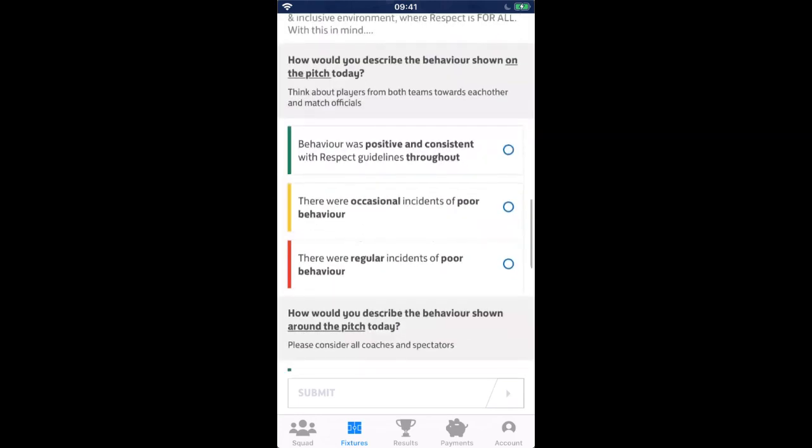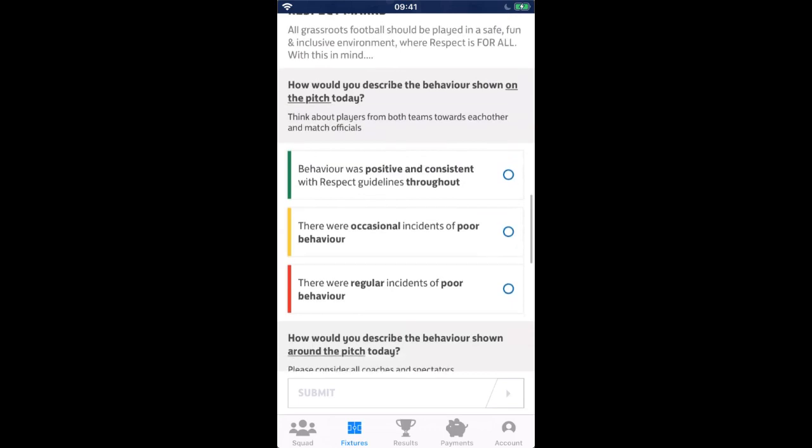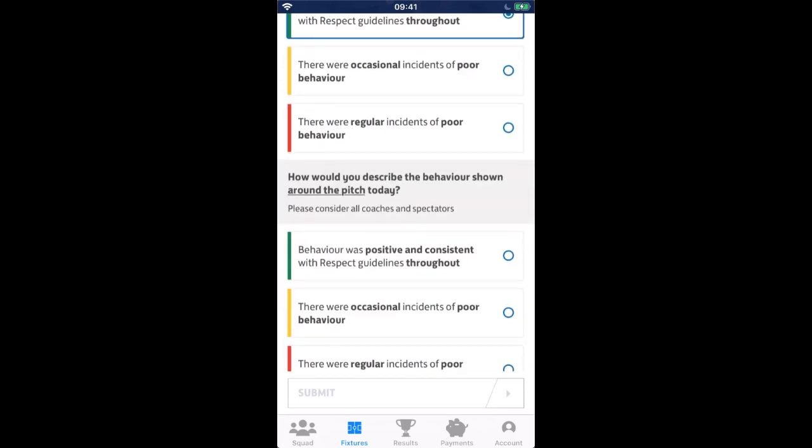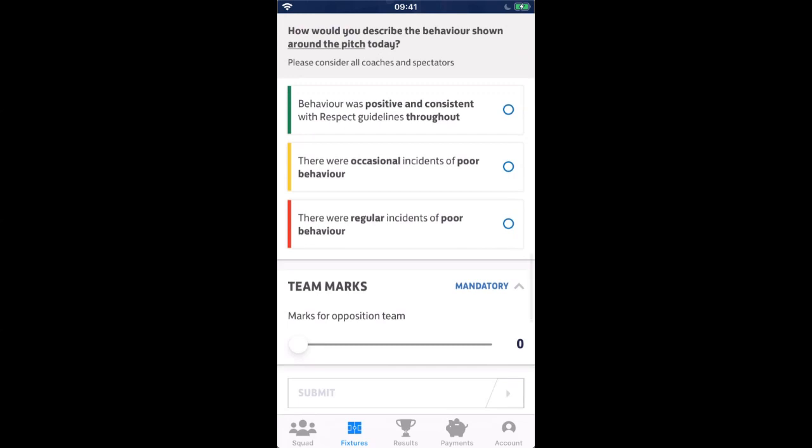A little bit further down, I've got my respect. So my first one is the on pitch. So we can say it was great, poor, or regular poor incidents. And then I've got again the off pitch, so the coaches and spectators. I can say again in green, we're happy with them.